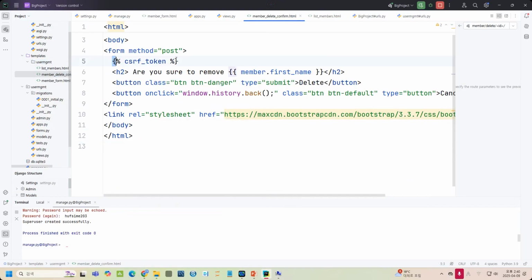So again, we need to have the CSRF token because every computer will have different token. Your computer will have different token with mine. So we need to set up this CSRF token. And there's a question, are you sure you want to remove the first name? This one. And then if it is yes, submit, then we will delete it.